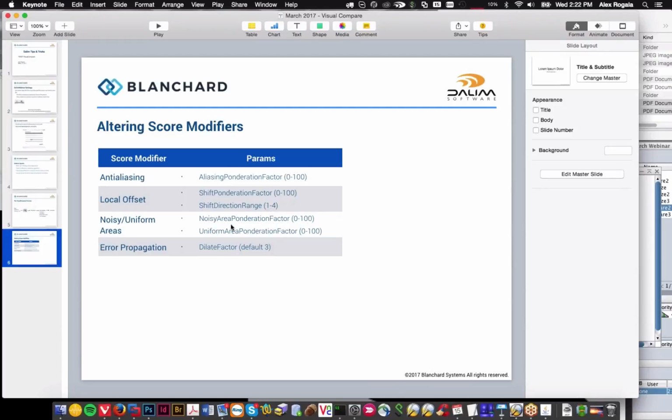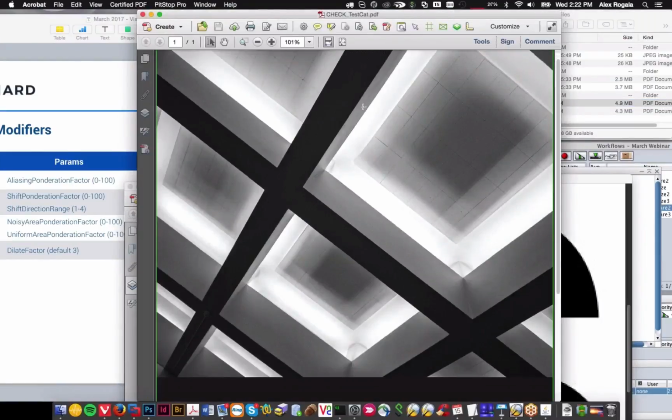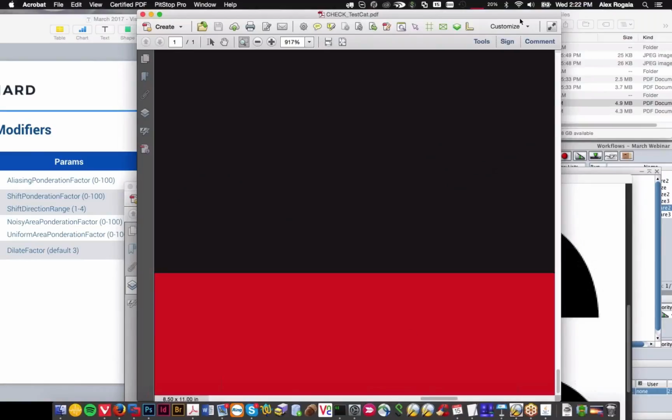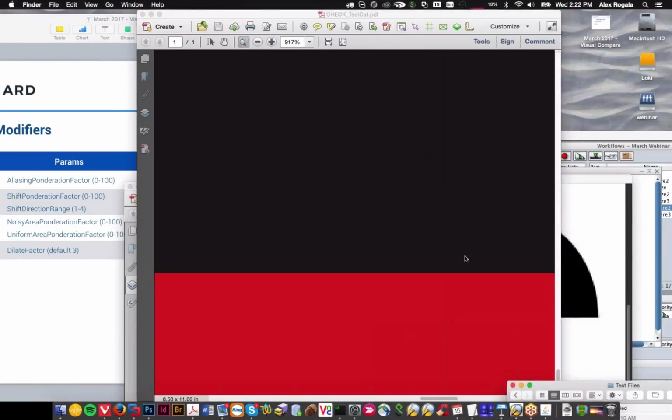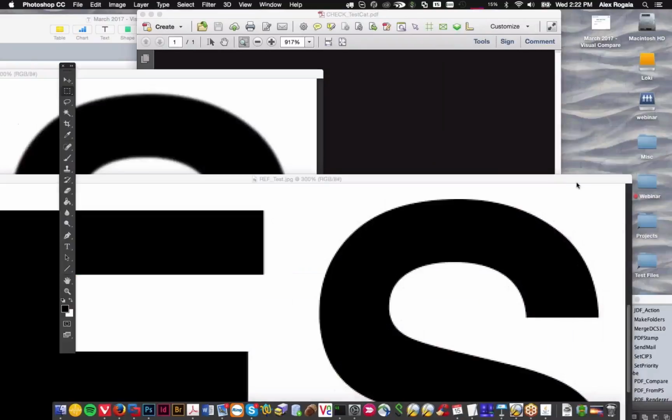Next would be noisy and uniform areas. You can control how it weights differences found in either noisy areas or uniform areas. I'm using the same 1 to 100 scale again. Let me pull up a file here as an example. An example of a uniform area would be something like this down here, where there's not a lot going on. And let me pull up another file here, which would be a pretty decent example of noisy.